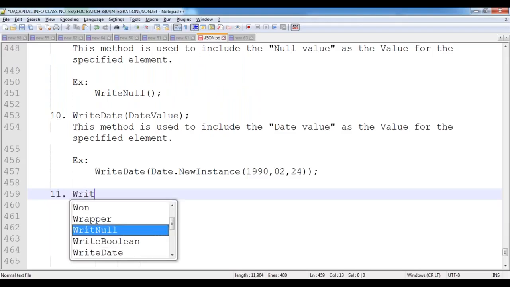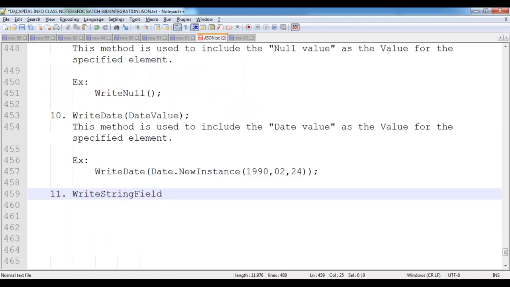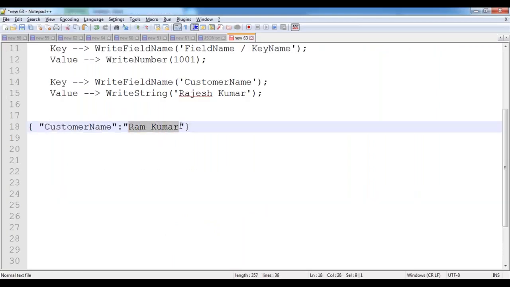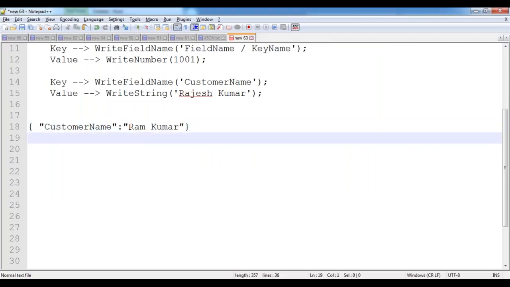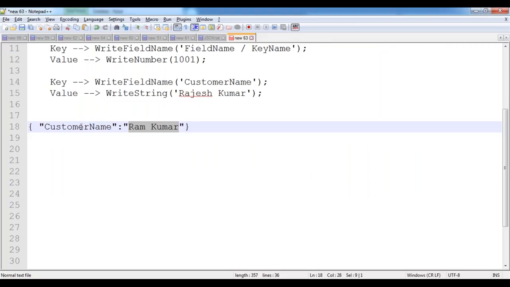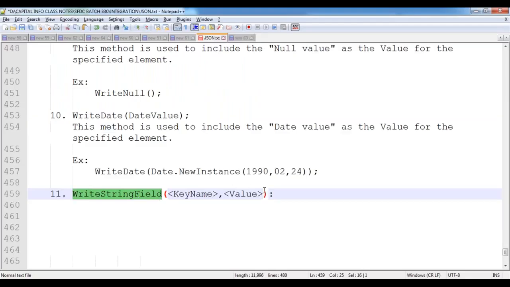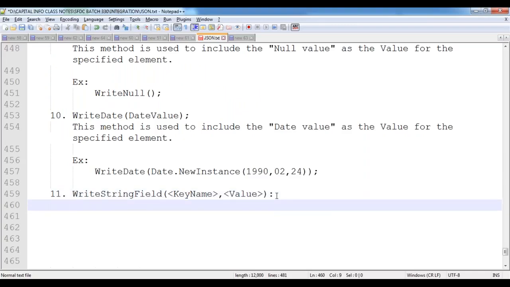Now the next one: write string field. So what is this write string field? Here we can specify the key name and the value. When you are preparing one element which will accept a value of type string, if you want to write some string value inside this particular content, then we have to use a method called write string field. Write string field is a method which is used to add a string element to your JSON content.